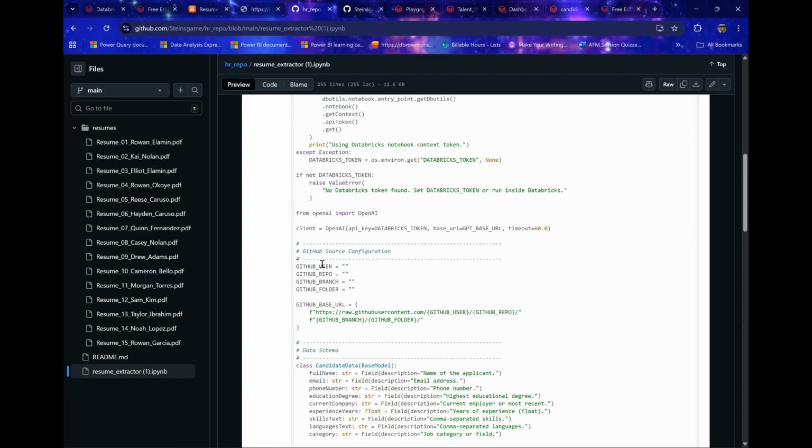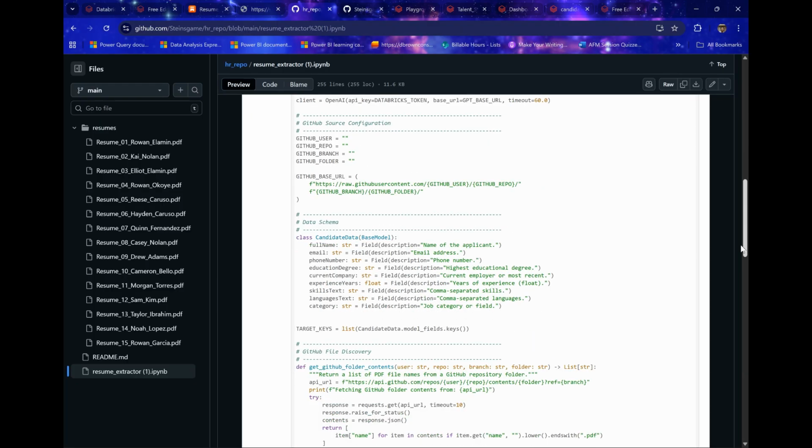Then, if you are using GitHub, you need to specify your GitHub username, the repo you are working with, the branch, whether it's the main branch or another branch you created, and the particular folder needed. Now, the classification for this use case was already done. This is just getting the description of each of the fields I needed, and what you need to be able to extract properly, which is this class.